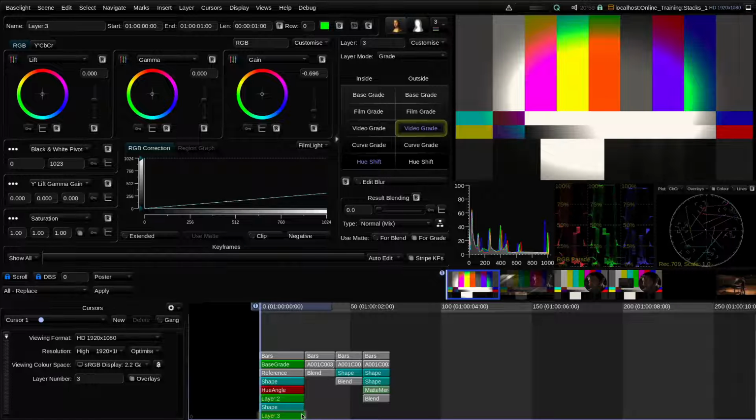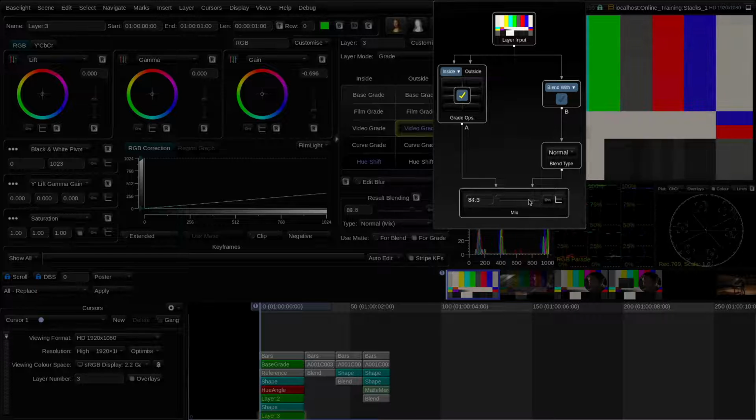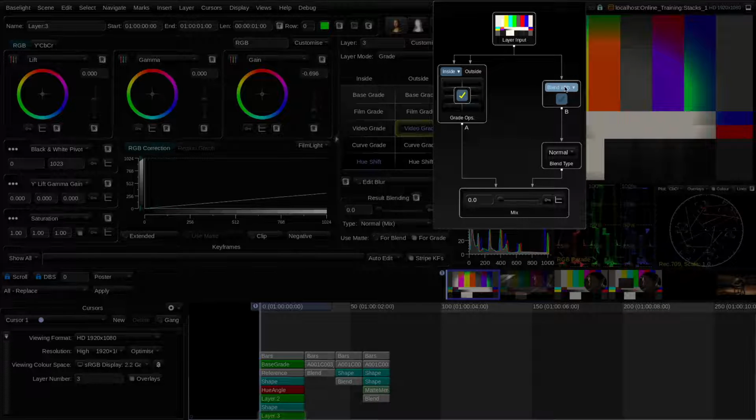Now, if we want to go further back or to a different point in the stack, I can click on this button here and you can now see we've actually got two parallel paths. One is the inside-outside grade and the other one is a path which by default is going back to the input of this particular layer, and our blending control will vary the amount as you've seen between those two. However, we can choose to blend back to a different point, so we can go back to an earlier point in the stack, or even we can blend to a separate input layer, which would be the same as doing a blend operator between two stacks.